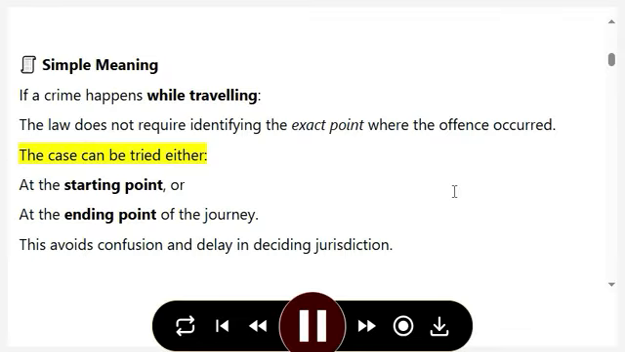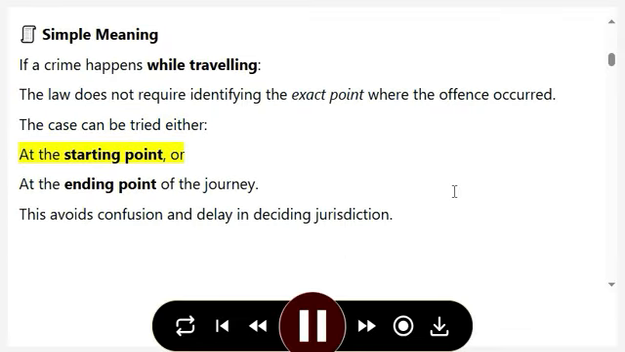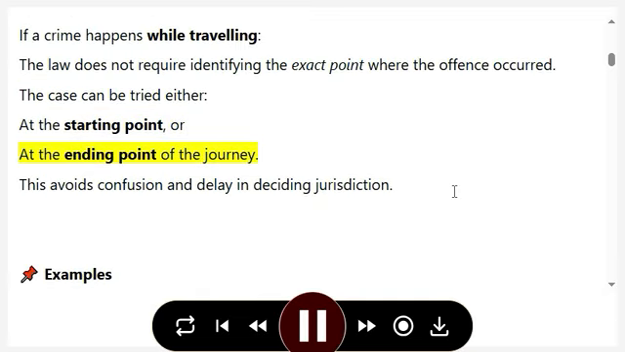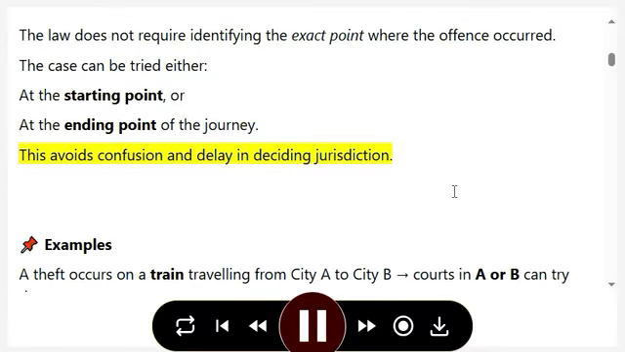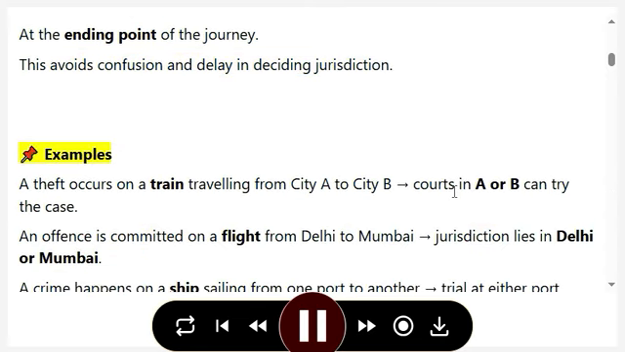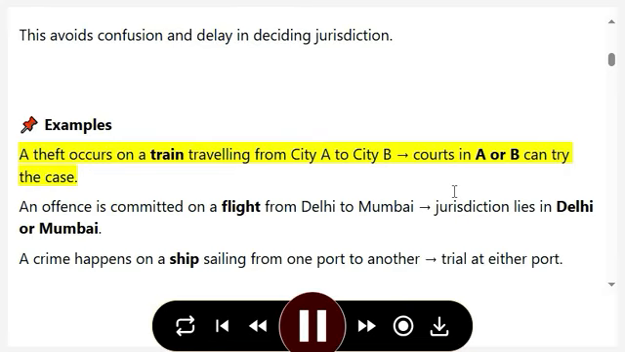Examples: a theft occurs on a train traveling from city A to city B. Courts in A or B can try the case. An offence is committed on a flight from Delhi to Mumbai. Jurisdiction lies in Delhi or Mumbai. A crime happens on a ship sailing from one port to another. Trial at either port.